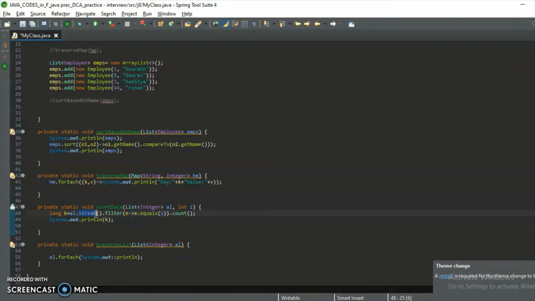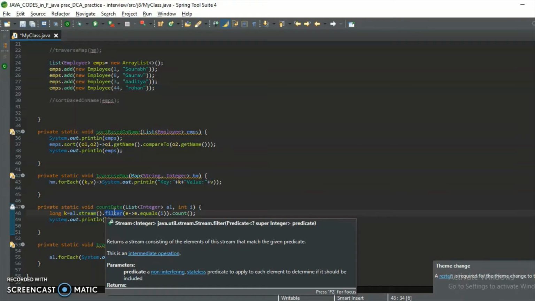Okay, so now after stream we can use pipelines of functions, meaning we can use one or more than one function here. So here we are applying only filter. Filter actually returns a stream consisting of the elements of this stream that match the given predicate. You can try to read whatever is written here.